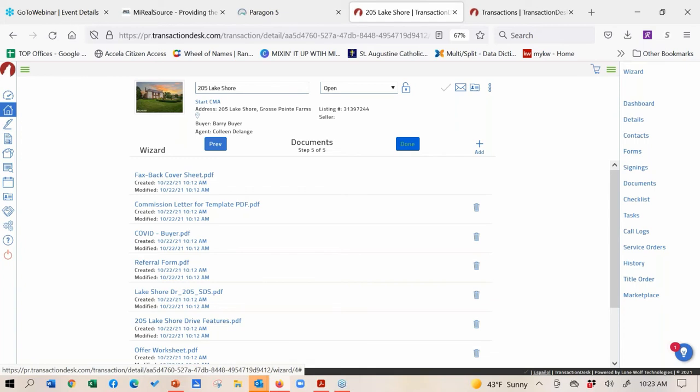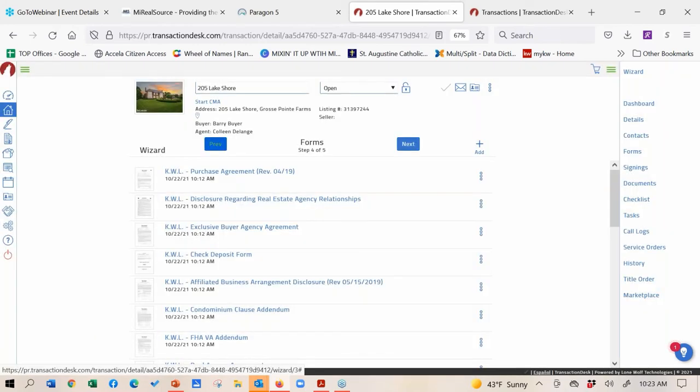Documents in TransactionDesk are anything outside the system that you're bringing in, such as, let's say you have a home warranty form, or some pre-title work, or maybe a copy of their EMD, something along those lines. That's considered a document. So let's jump back for just a moment. We're going to talk about forms first.